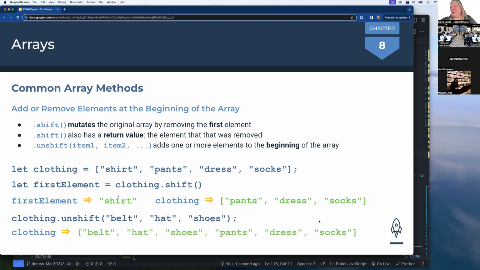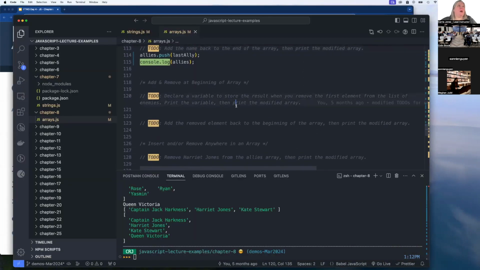Good. Yep. So you guys got the idea there. If you're adding it to the beginning, it gets inserted here at the very beginning in front of whatever was there before. Okay. So we'll do a quick example.